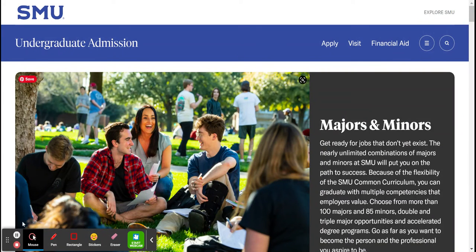So just be sure that it's offered, and then you just click one of them to get the information that you need. So SMU is a very tricky web design. I'm not really in favor of it.